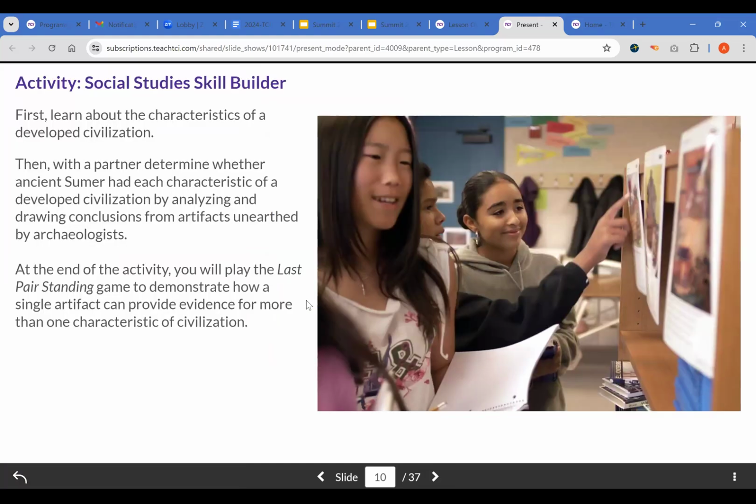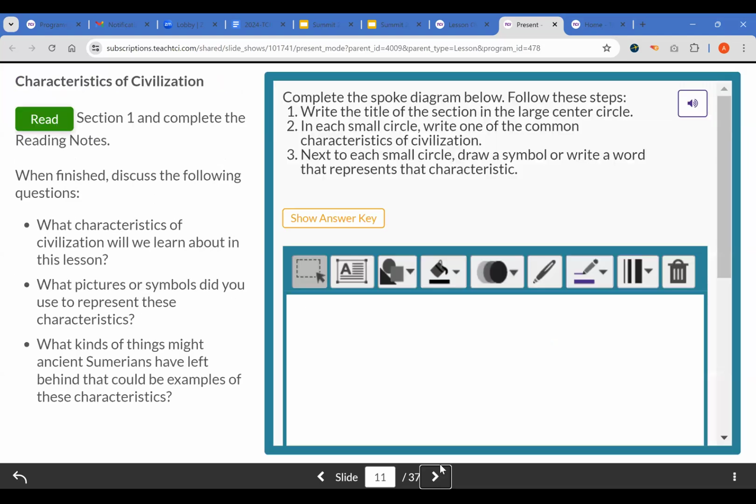All righty. So this activity is a social studies skill builder. We're combining the social studies skill of identifying primary sources, and you are working with primary sources, and our content is ancient Sumer. So they're going to learn about the characteristics of a civilization. Then they're going to determine whether ancient Sumer had each characteristic by analyzing and drawing conclusions from artifacts unearthed by archaeologists. And then at the end, we're going to play the game, the last pair standing, and they get to debate that. Kids love to argue with each other.